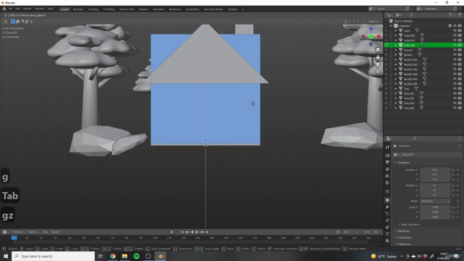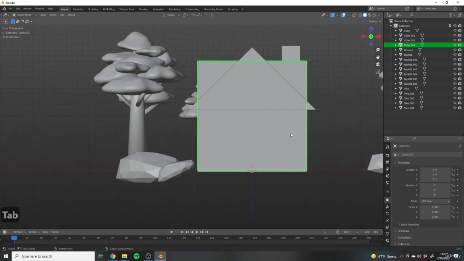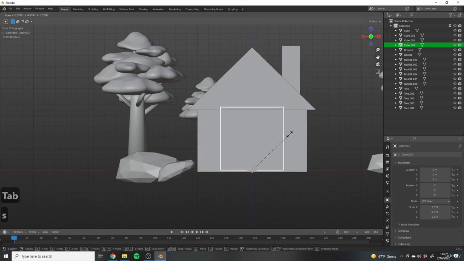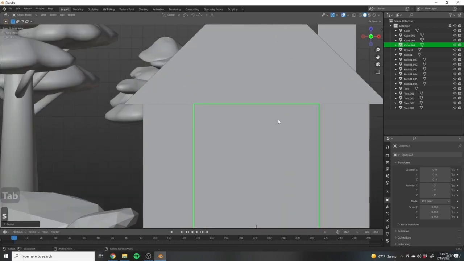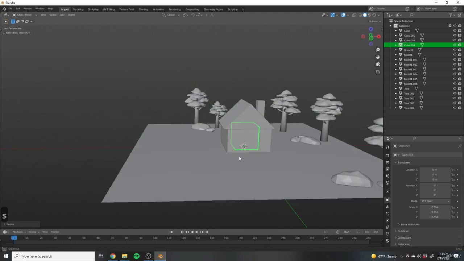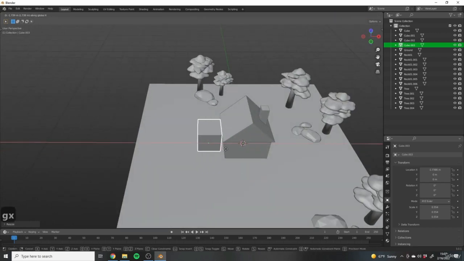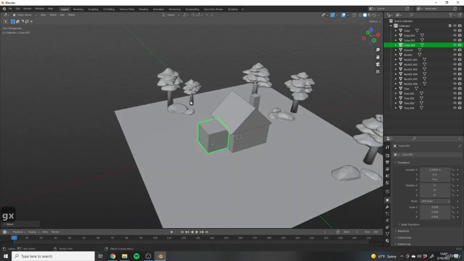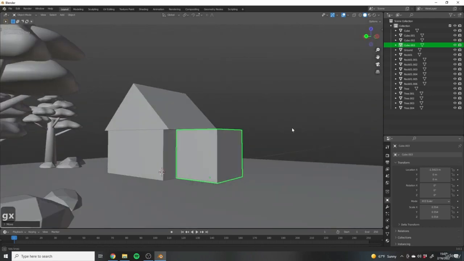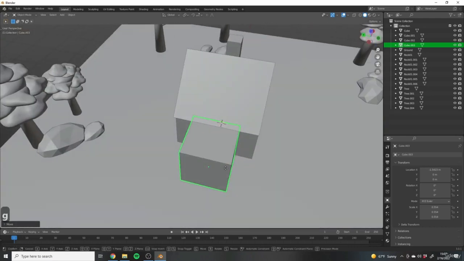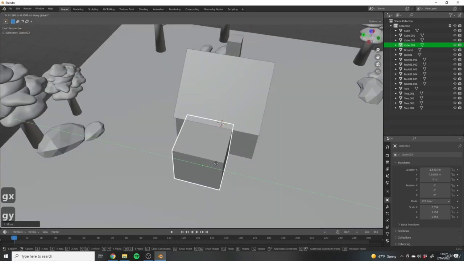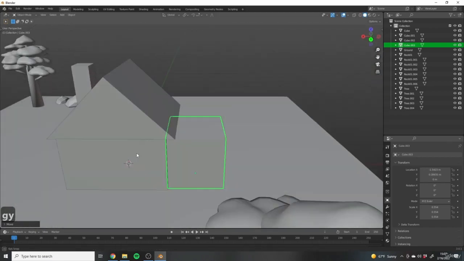Again, moving this in edit mode so that the pivot goes to the bottom, and scaling it down so the height matches here. I'm just going to add sort of an extension, just so this house isn't a perfect square. It's just not very realistic. Again, not that this scene is dripping with realism or anything.